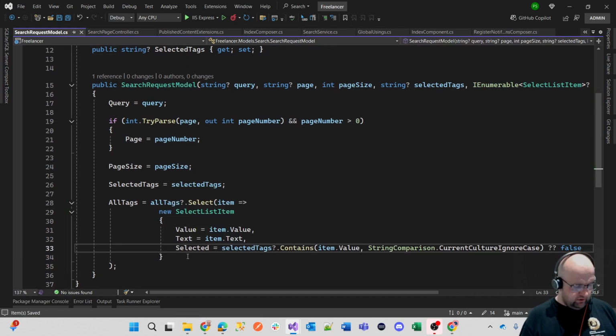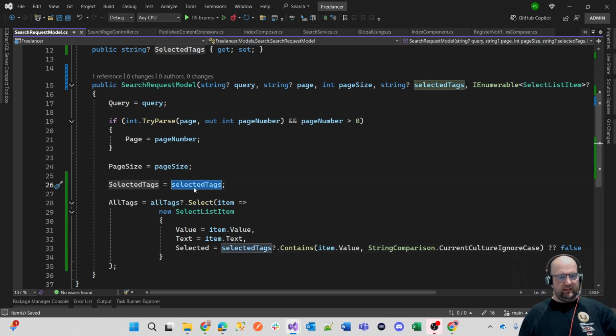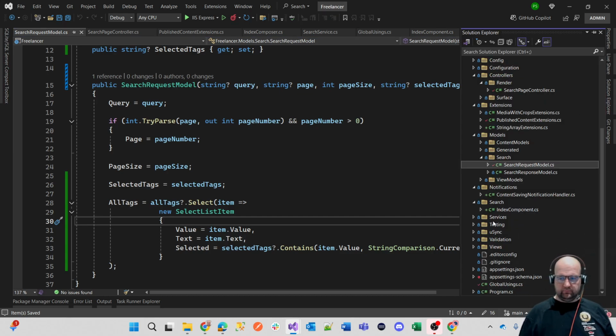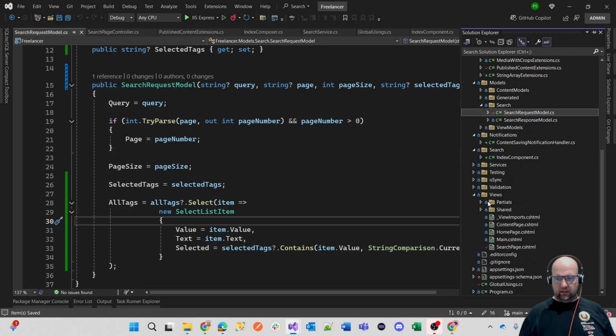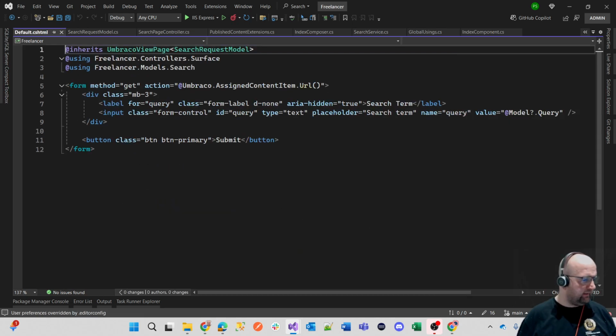That one just makes sure that of those select list items, if it's already in the selected tags, then you may as well set it as selected when you're passing that list through. Okay, so we've got that now on our model, and we've got our partial views, our shared, our components, our search form. Let's go and add these to that search form.